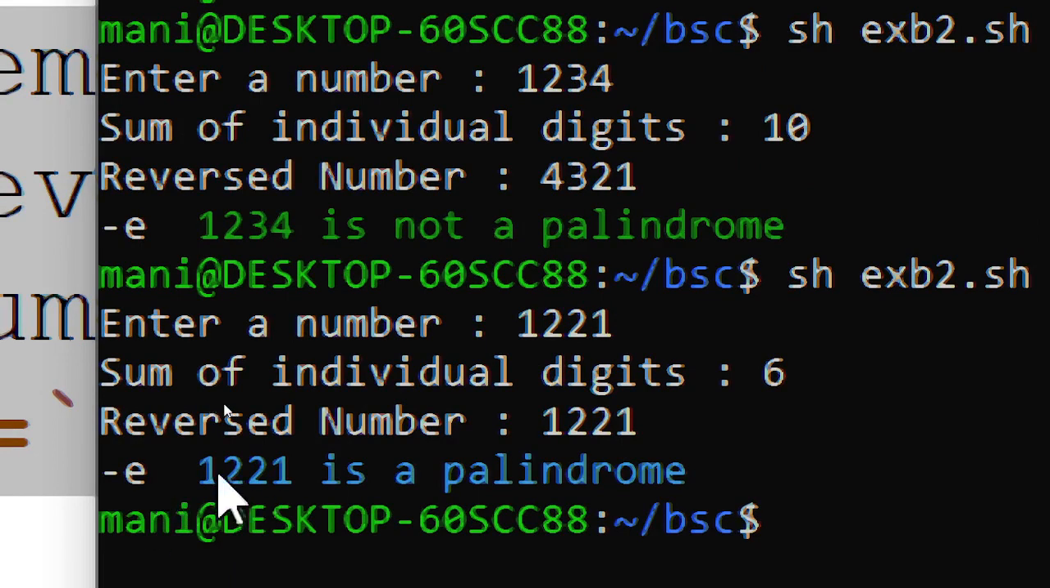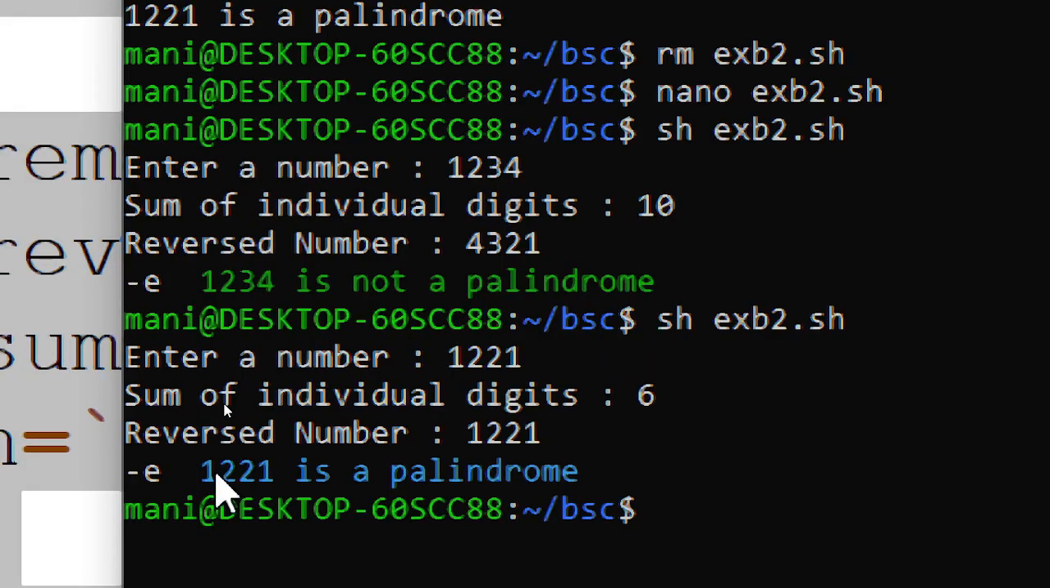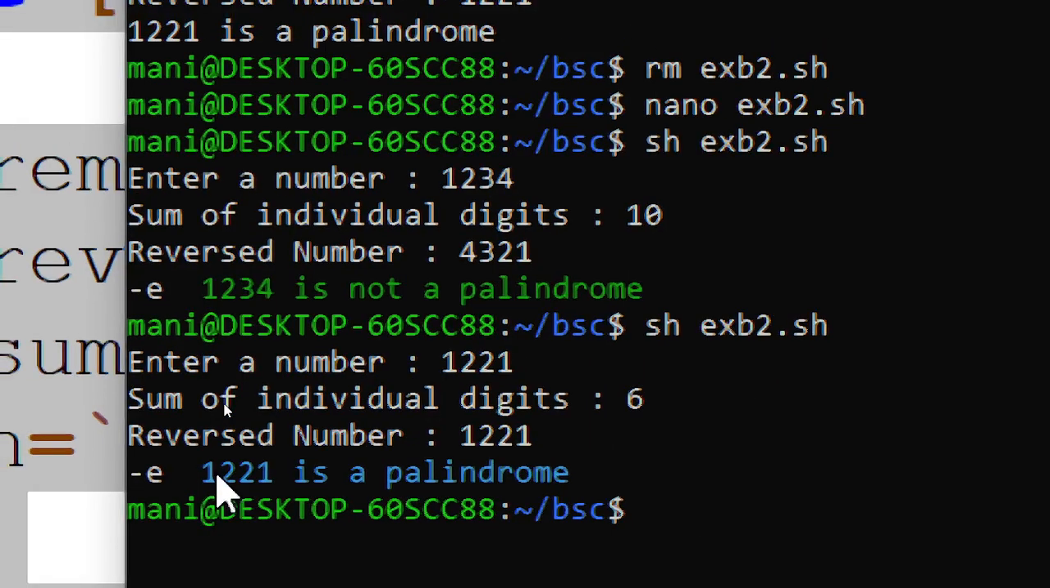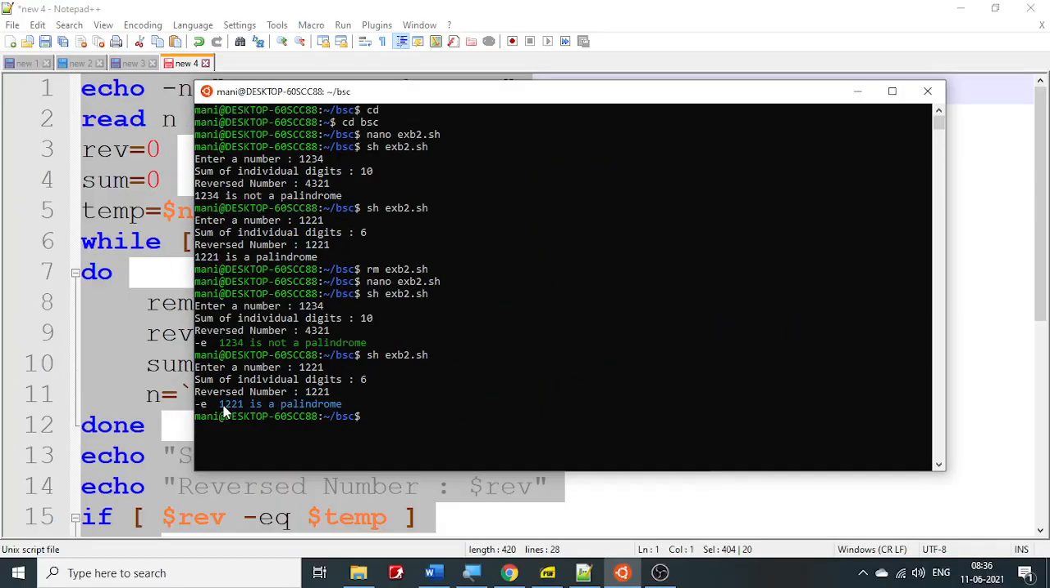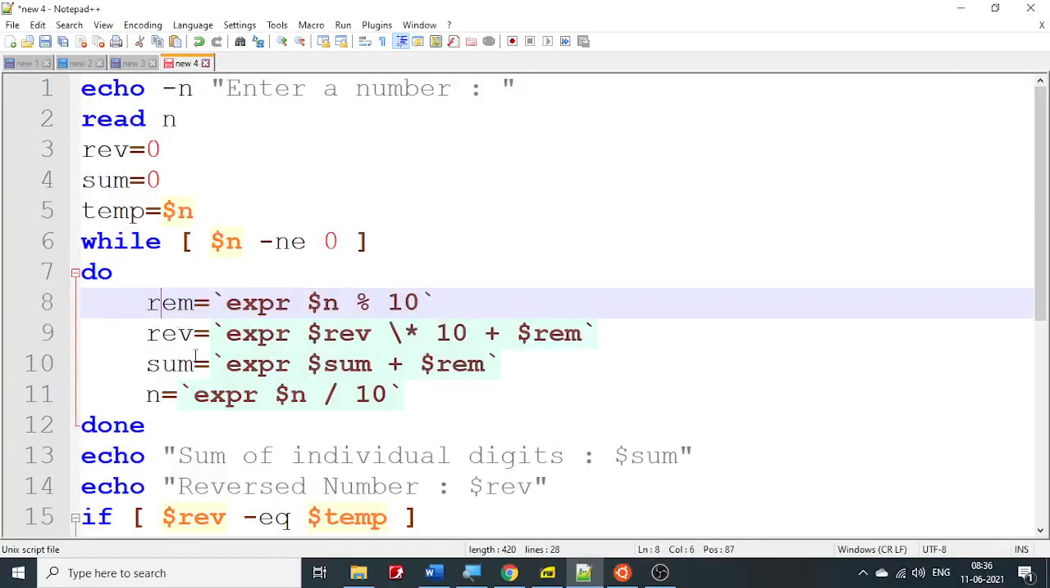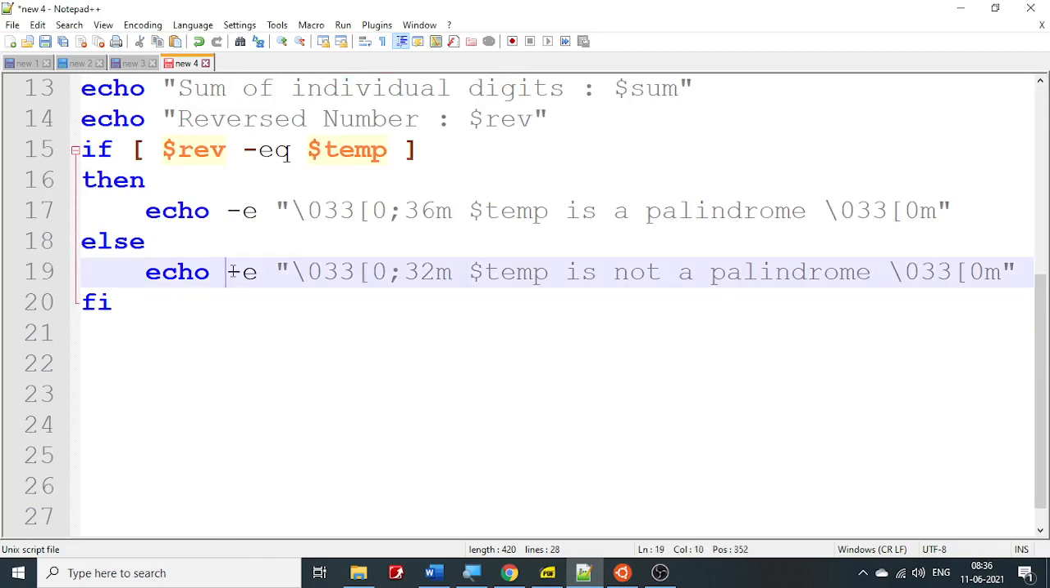Now in most of the other shells, without that minus e, what is the meaning of saying that minus e is, let me zoom out for you. Minus e means you are taking this echo in the enhanced mode. So in general, this kind of escape sequence will work only if it is in the enhanced mode.